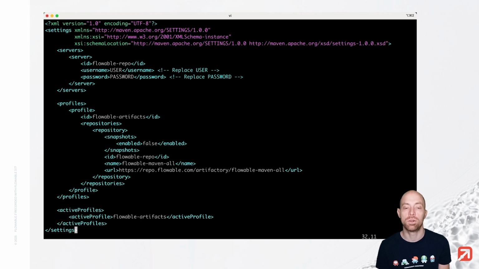We only need to enter our credentials in here. Therefore, we need to replace the username with our username. Please be aware that you need to be a Flowable customer to have those credentials. Only customers have access to the enterprise repository. Next, we are going to replace the password.